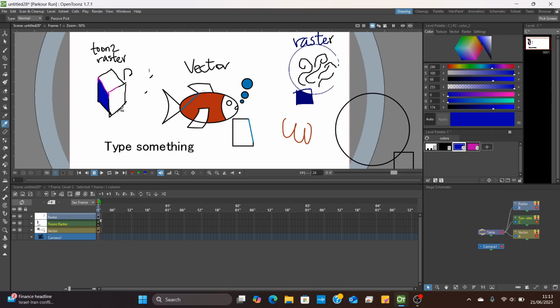Okay. So next up, we have the RGB picker tool. The RGB picker tool can only be used on Toon's raster and vector. It doesn't work on raster. Oh, it can also be used on raster. My apologies. It can be used on all three layers. So it basically does a very similar job to that.